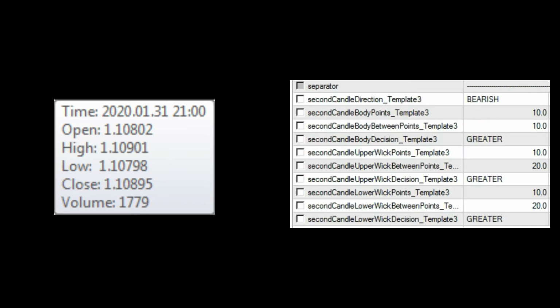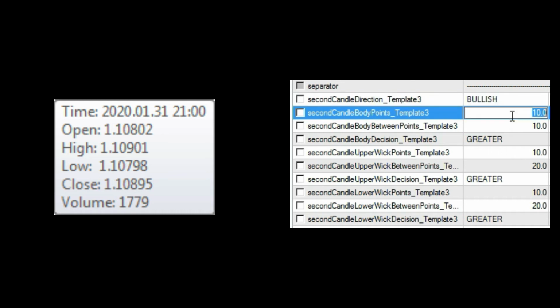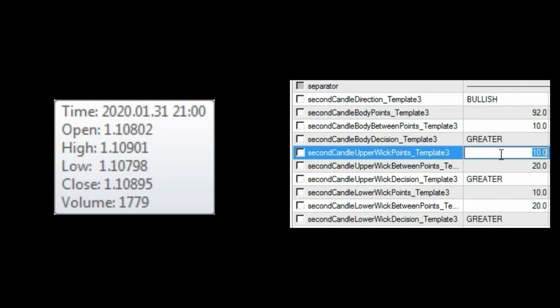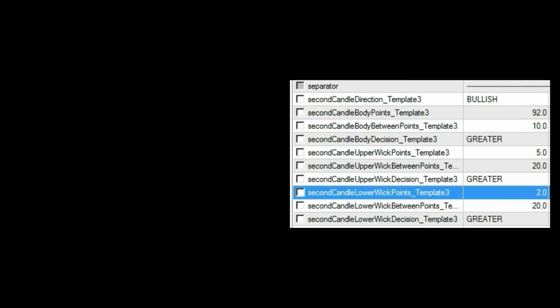I will set parameters with the greater option. Close price is above open, so that means we have a bullish candle. Difference between open and close is 93 points, so I will set second candle body points to greater than 92 points. Difference between close and high is 6 points, so I will set second candle upper wick points to greater than 5 points. Difference between open and low is 3 points, so I will set second candle lower wick points to greater than 2 points.